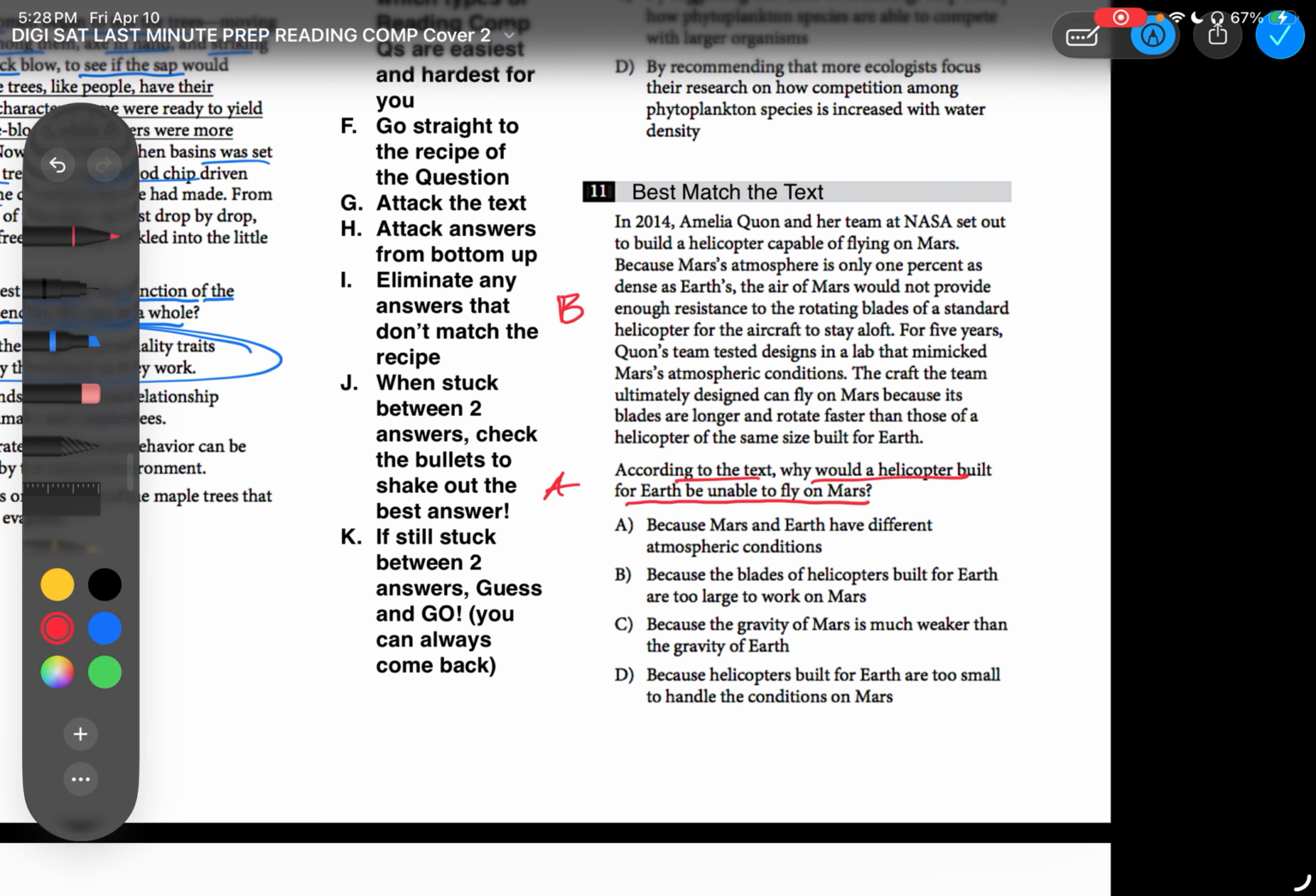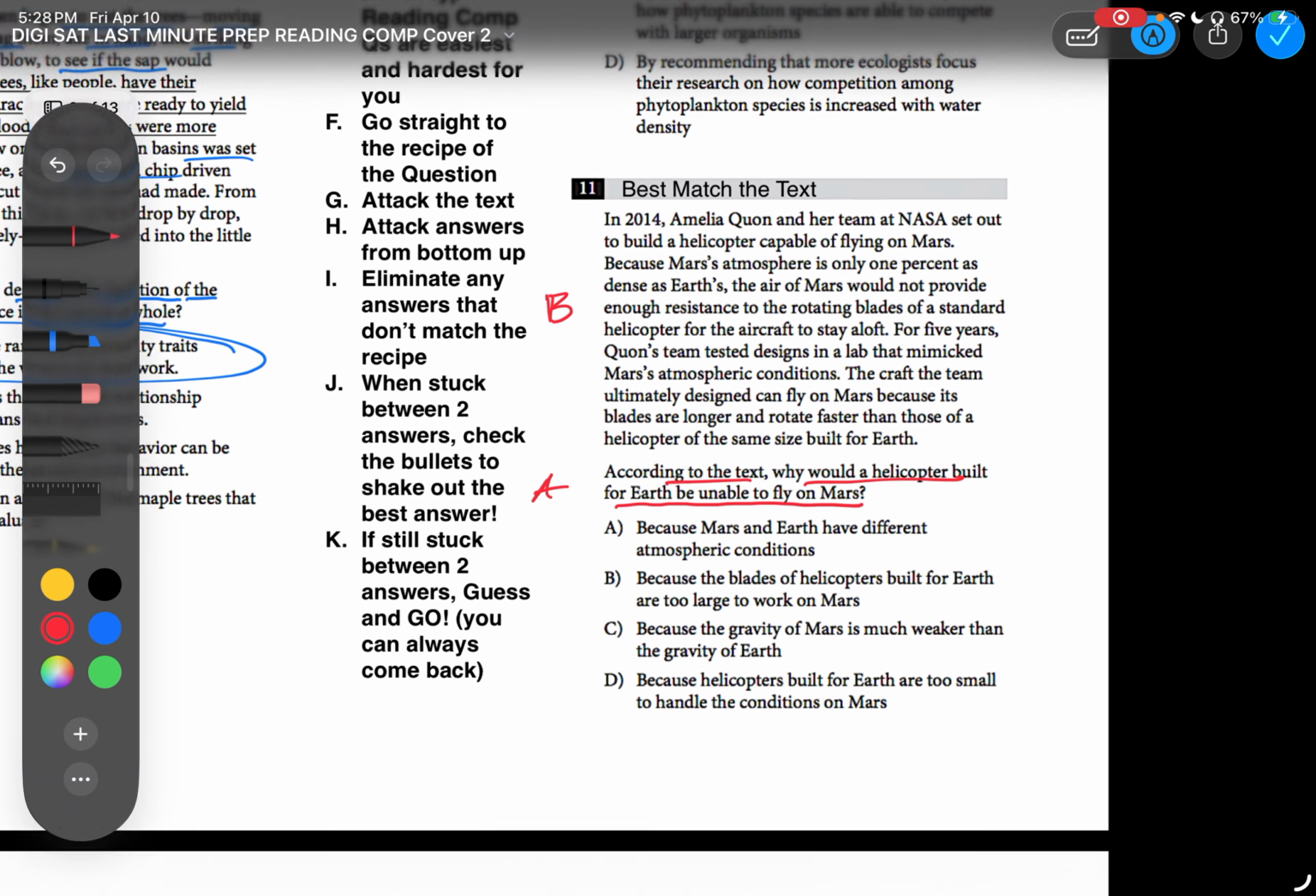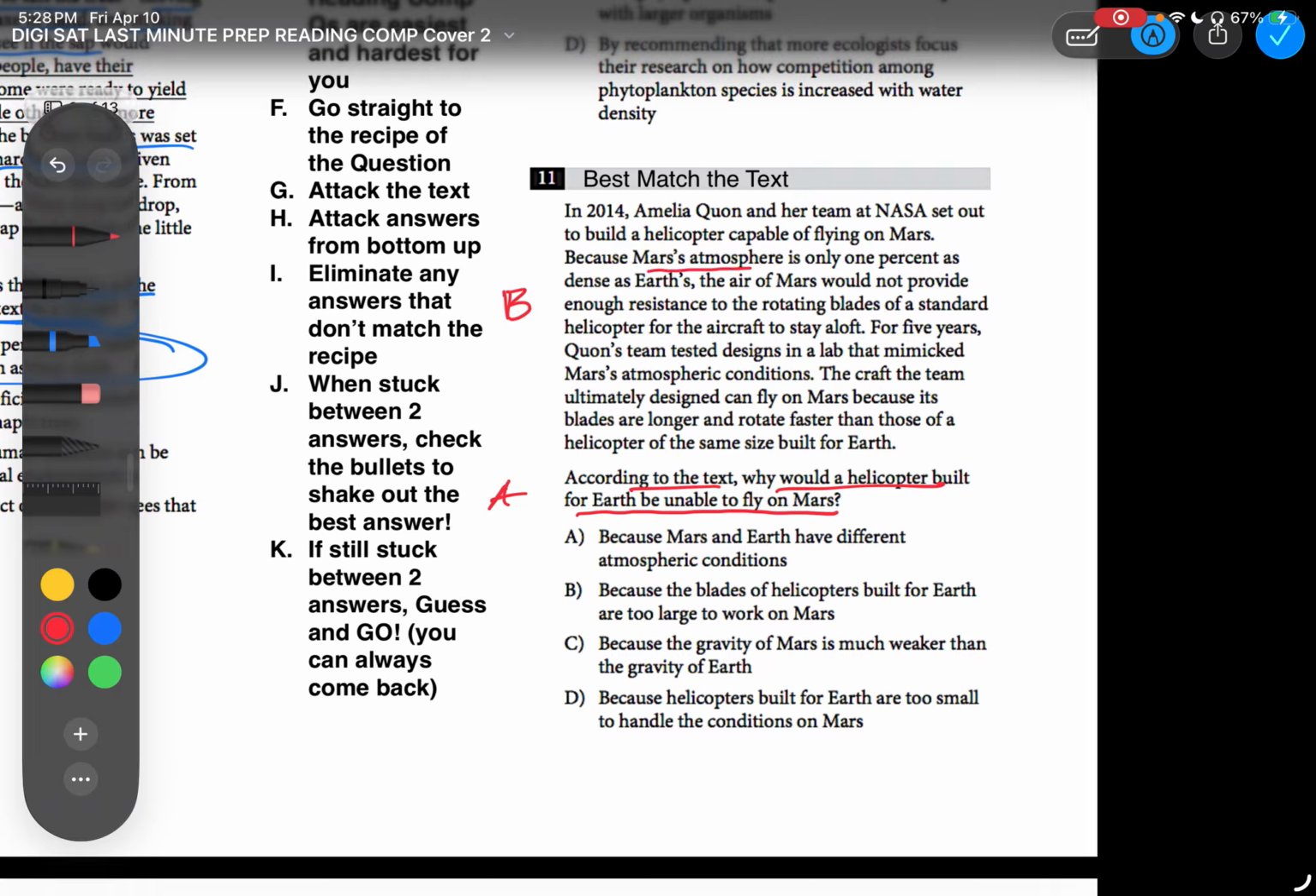In 2014, Amelia Kwan and her team at NASA set out to build a helicopter capable of flying on Mars. Because Mars's atmosphere is only 1% as dense as Earth's, the air of Mars would not provide enough resistance to the rotating blades of a standard helicopter for the aircraft to stay aloft. For 5 years, Kwan's team tested designs in a lab that mimicked Mars's atmospheric conditions. The craft the team ultimately designed can fly on Mars because its blades are longer and rotate faster than those of a helicopter of the same size built for Earth.